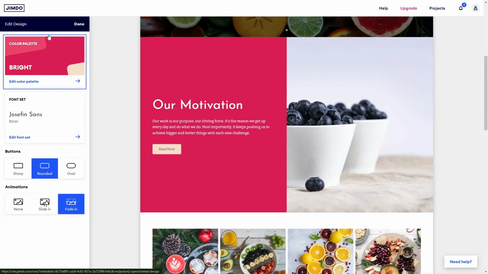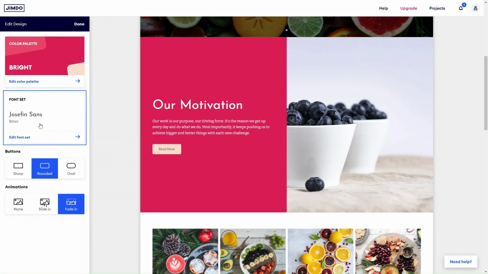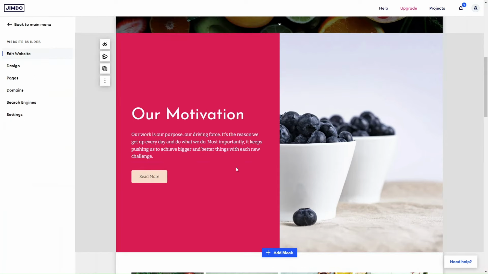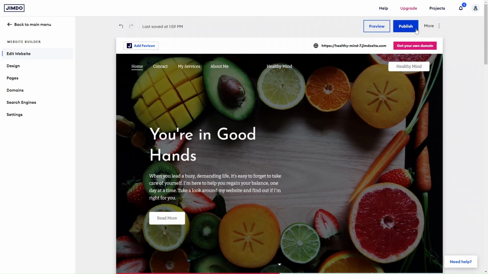If we click into design, we can again update the color palette. So these are the color palettes that we were given, but if you have your own color palette that you want to use or edit one of the colors, you can do that. And the same with the font set, you can change that as well. So it's got some global stylings in there as well. So overall, editing is really easy to do, and we can preview and we can publish as well.